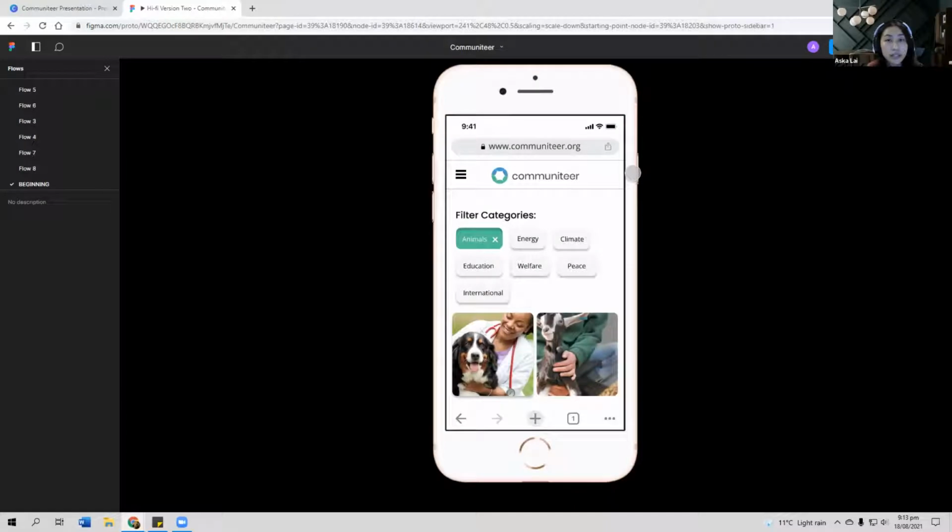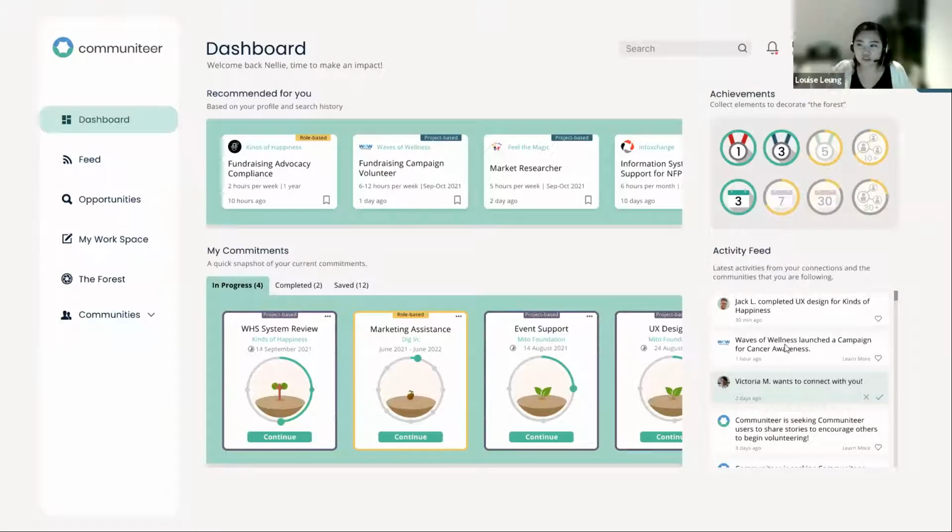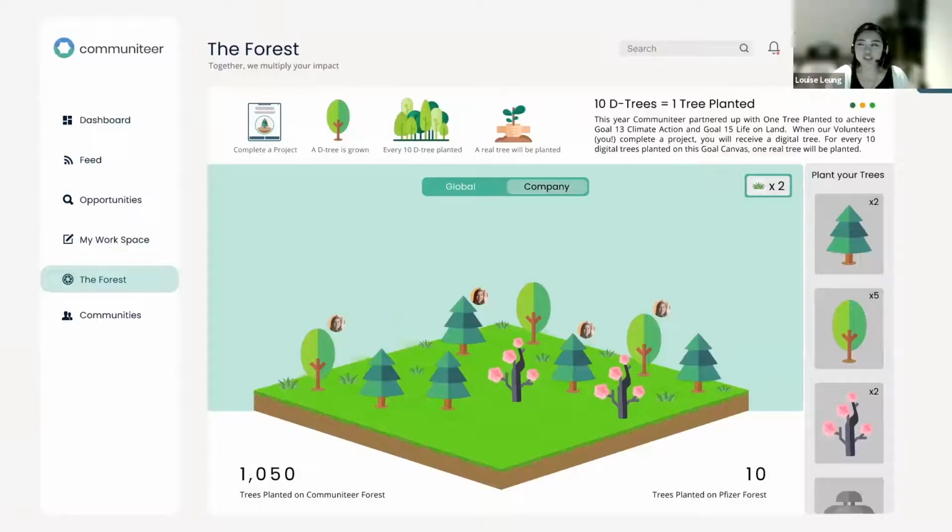It's a lot easier to expand these elements into the desktop version rather than doing the desktop version and then having to shrink everything and make it mobile friendly. You can feel like even though you're in front of the screen, there's actually so much happening on this website. This is an opportunity that Communiteer can partner up with NGOs such as One Tree Planted to multiply the user's impact.